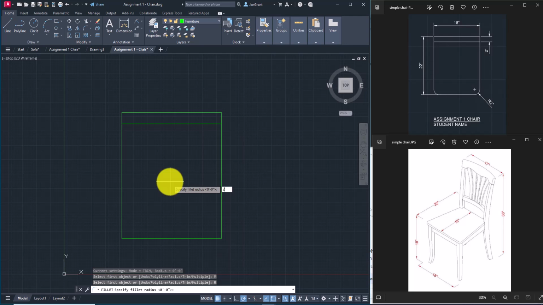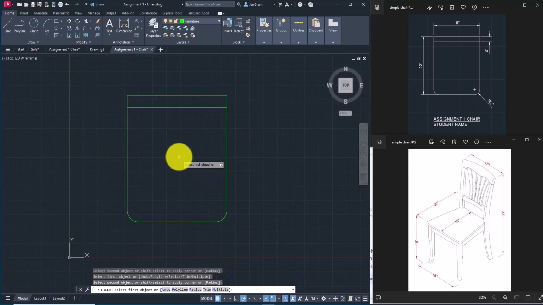Now you're ready to select these 2 lines to create that little radius. I'm going to click on this first object here and here. See that? I'm clicking on the part of the object that I want to keep. And then it automatically trims it back by default and gives you this nice radius of 2. That is the project that we're starting with to keep it simple. For those of you who are just starting out, we're going to now add the dimensions and the text.